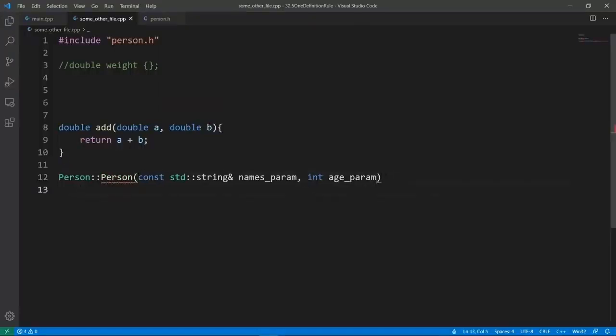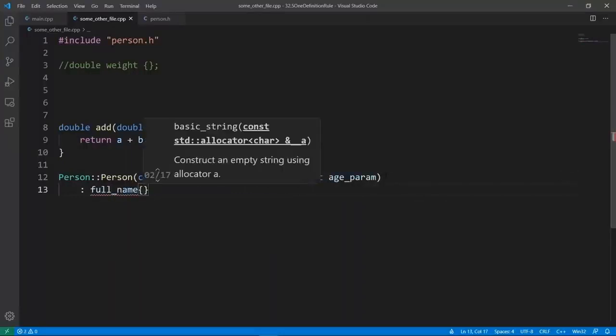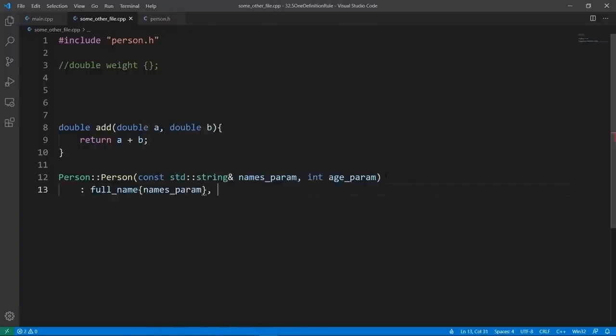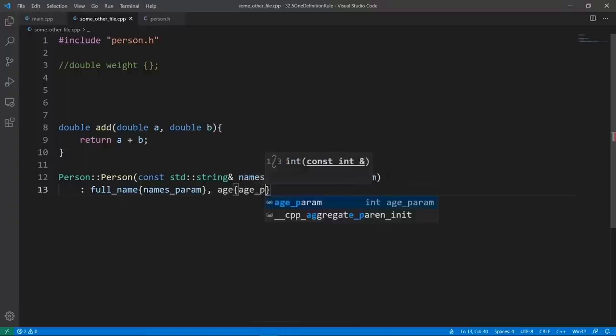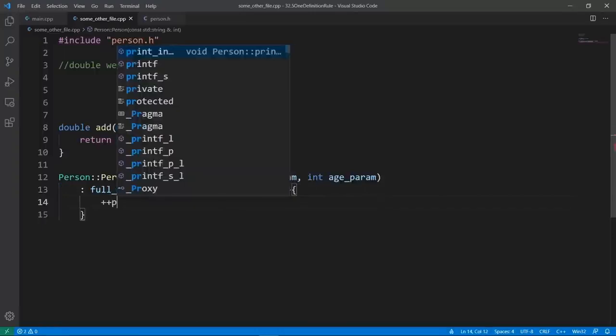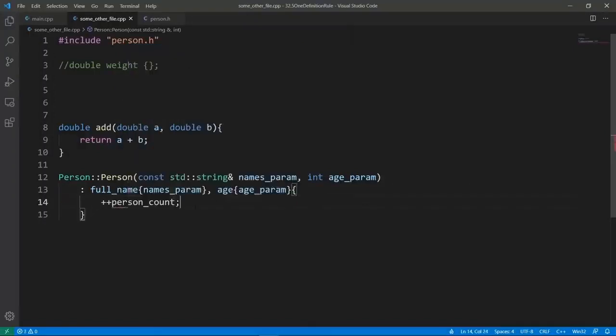We're going to go down and put in our initializer list. We're going to say full name. We're going to initialize this with name param. And we're going to also put in our age, and we're going to initialize this with age param, the parameter we have from the function. And this is going to be all. Inside the body, we're going to increment the static variable. We're going to say increment person count. We can select that here, and this is going to be good.